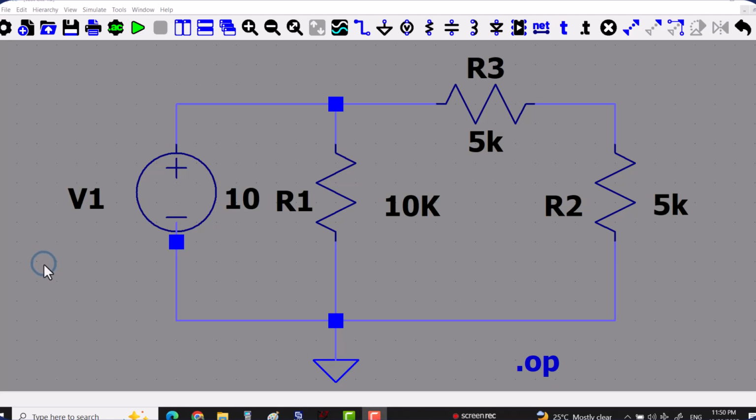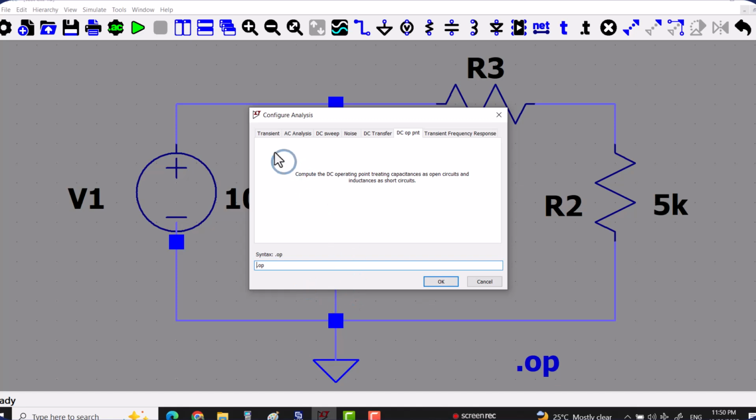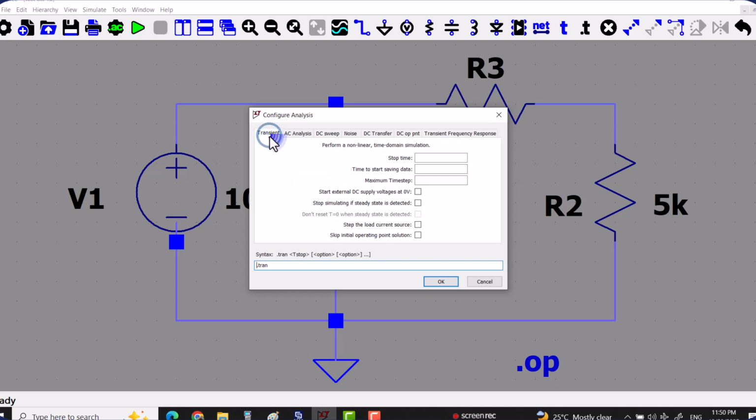In this video, I'll show you what happens if I do the settings of the transient, if I activate this transient here in this simulation. Before that, I did the DC operating point. If this is still here, I can also see the node voltages of the circuit. So now I'll just activate the transient.